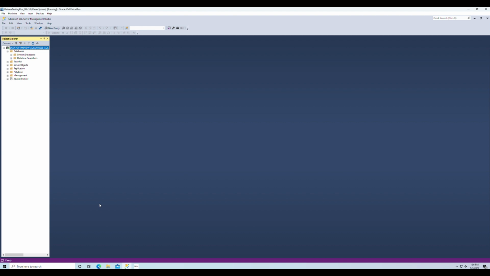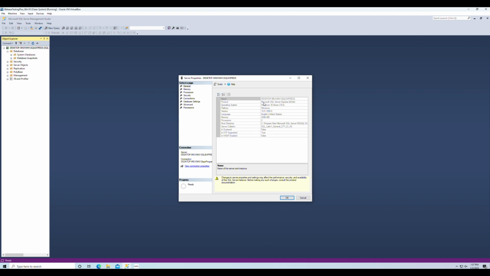So as you can see here, I have a newly installed SQL Express version. This is SQL Server Express 2022. This is the name of the server. You will need this in order to import the database. As you can see, there are currently no databases. So to begin, I will go to Properties, and I will find the name of the server, and I will copy it.